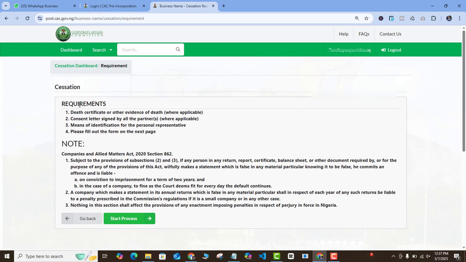Okay, so you can see here that the requirements for this are the death certificate or other evidence of death, if it's applicable in this case. It's not compulsory, that's the meaning. You need to have a consent letter signed by all the partners. If this business is a partnership, if it's not just a single proprietor, all the partners have to sign a consent letter in agreement to what you want to do. Okay, and then you need to get your means of identification ready, and then you fill the form.